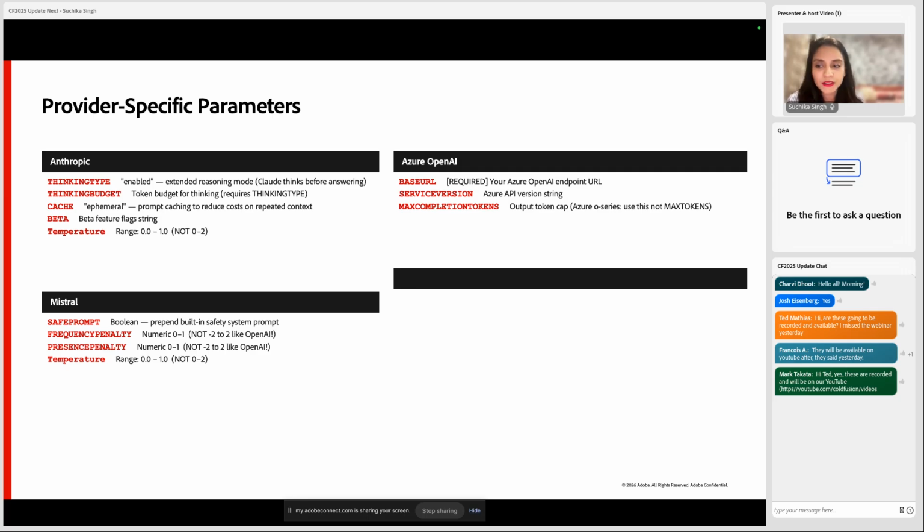So if you want to enable that, you can set this parameter as true. Then there is frequency penalty and presence penalty. Frequency penalty is to reduce the repetition, and presence penalty is to encourage to have more new topics. The range is again 0 to 1. For OpenAI, it's again -2 to 2. The ranges vary based on what providers are in the case of these config parameters. Again, the temperature range is 0 to 1 and not 0 to 2.